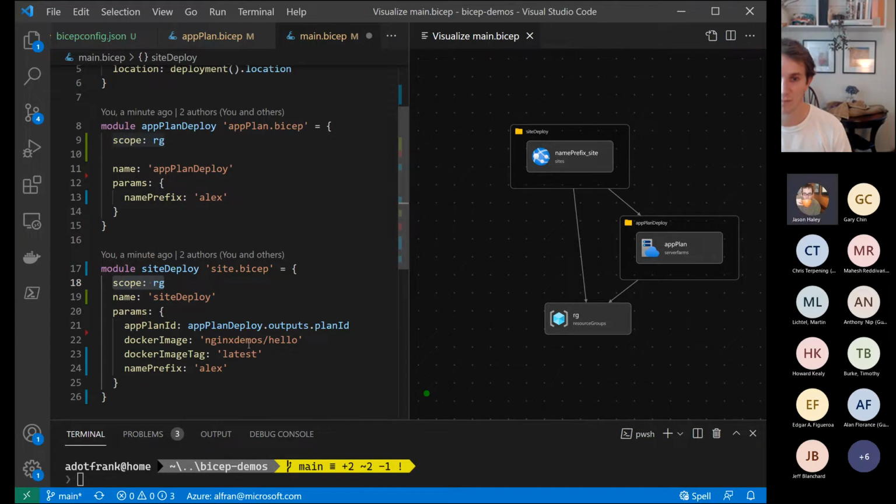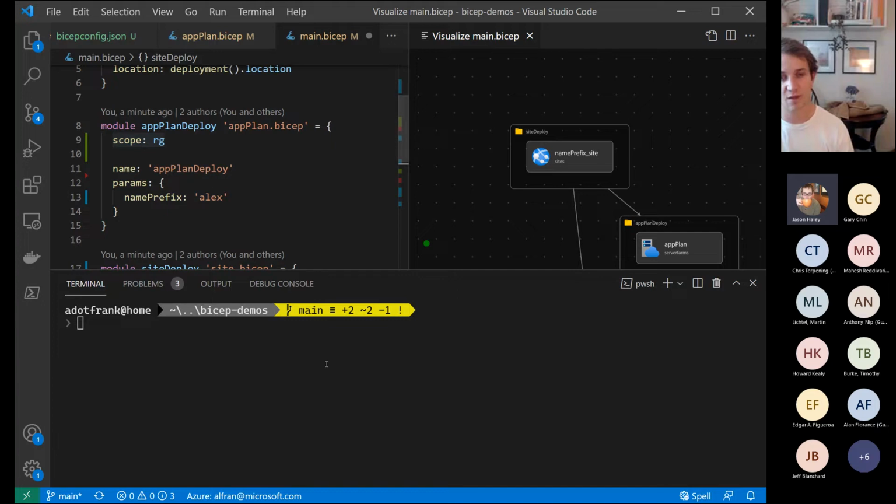So I have a quick question. Yeah. So you said that there's a transcompilation involved. Do those files actually ever exist, or are those done on the server side and we wouldn't see the ARM templates? Good question.